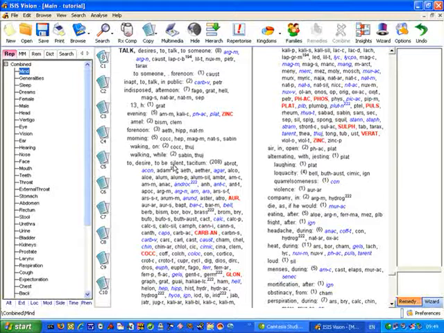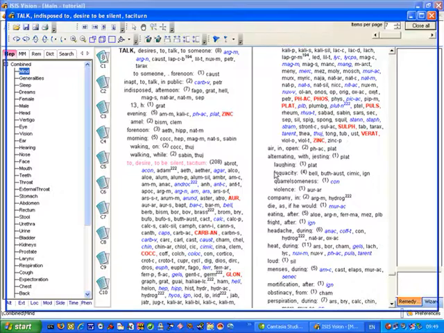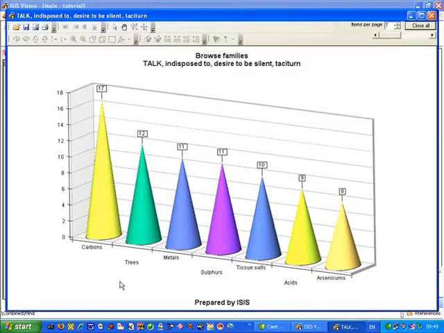Now here's an interesting thing. There are 208 remedies in this rubric, and if you highlight the rubric by clicking on it, then these two icons on the toolbar here become available to you. So let's have a look at which families are the most represented in indisposition to talk or wants to be silent. Let's have a look here. That's interesting. Again, carbon remedies are right at the top of the list there, and very interestingly they're so prevalent in this rubric they even overtake the tree remedies, which is quite unusual.